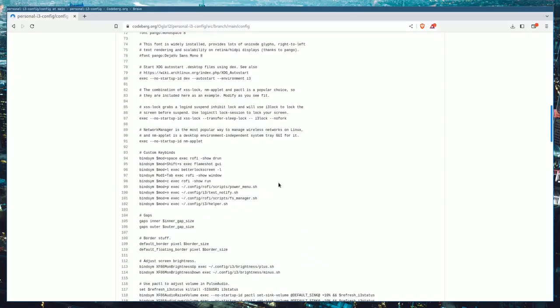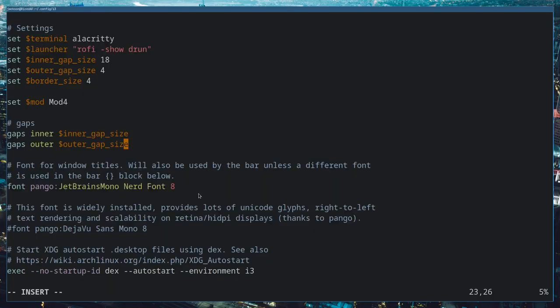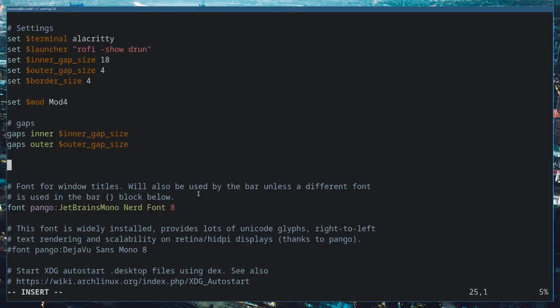So now, the border width, where did I set that? Right here. So I'm just going to copy these, because I'll leave the link to my pre-made i3 config in the description.